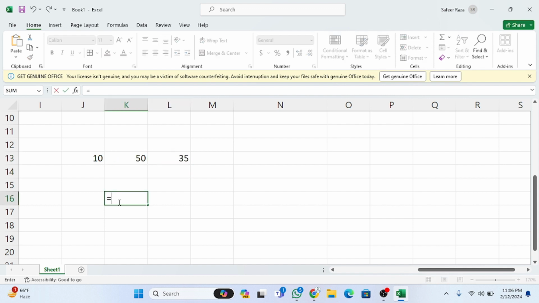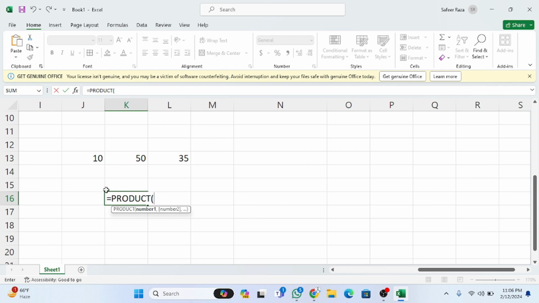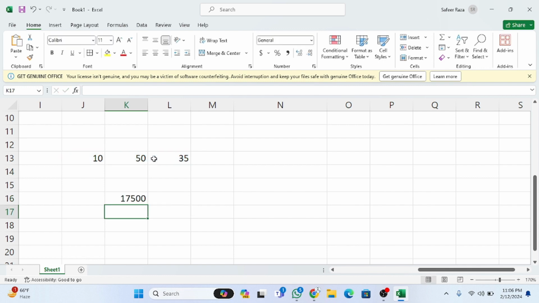I'm going to write the equal symbol here, then I'm going to write the product function here. Then we have to select these values. After selecting these values, we have to close the bracket. After closing the bracket, we have to press enter. As you can see, the answer is here. So this one is known as the reference method.